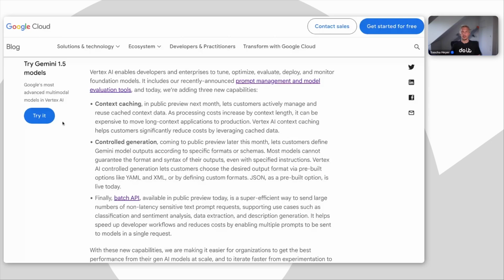But this is the official announcement from the blog, and here you can see it's called Control Generation. It's in private preview until today, but JSON is available already today, but it's not yet documented. That's why it's hard to find and figure out how you can actually use it. But you can always download the Vertex AI SDK, have a look into the code, search for whatever you're looking for, and do some reverse engineering, or you just wait for the official documentation.